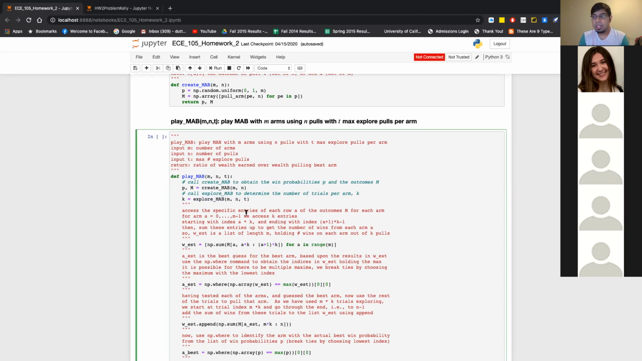We are taking in the number of machines, the total number of pulls, and the possible number of trial pulls that we would want to use. This T over here is an upper bound to the number of trial pulls that we would want on each machine, okay? So again, this is an upper bound. This is not exactly the number that we might want. That depends on this explore MAB function. So what is the actual number of trial pulls? That is K, okay? Is that making sense?